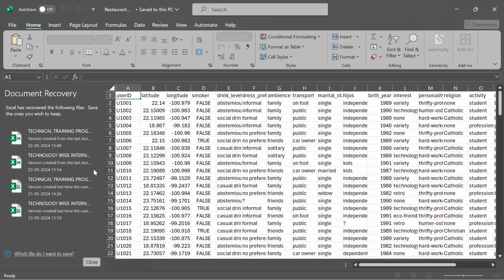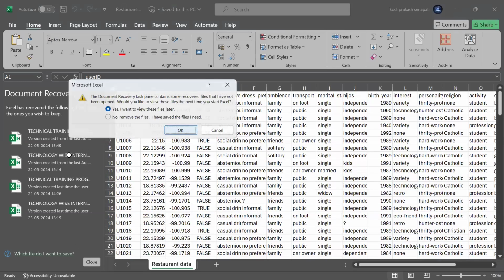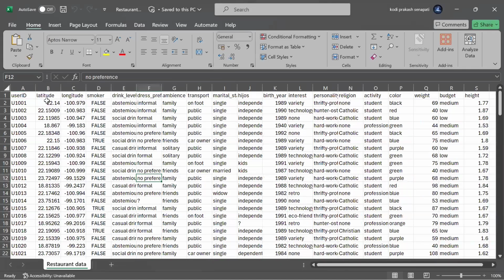So if you follow this data set, you have some attributes. This is the restaurant review data. Assume customers are visiting the restaurant for lunch, dinner, and breakfast. We have user ID, and latitude and longitude, since every restaurant has a location. And is the customer a smoker, false or true? Here you try to find the probability of smoker; false means what is the probability of false? You need to predict that.